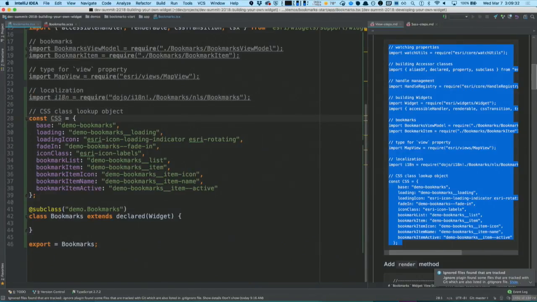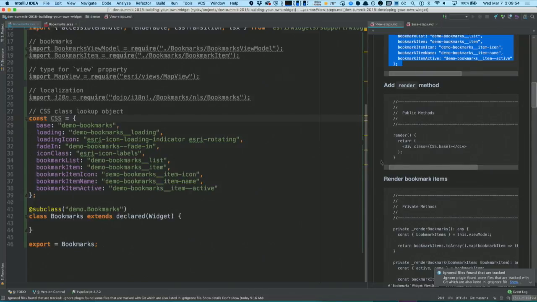And right below here, this is one of the patterns that we use when we're developing widgets, and we have this CSS lookup object, and what we use it for is to keep all the references to the classes that we're using in this object, and we just look at it as a lookup table. So now I can move on.